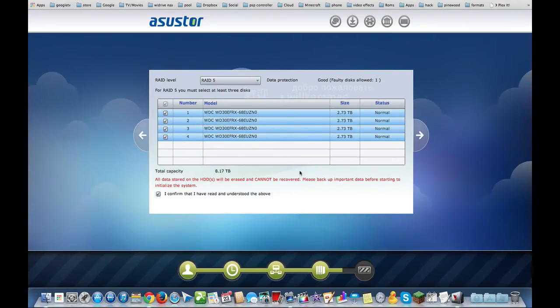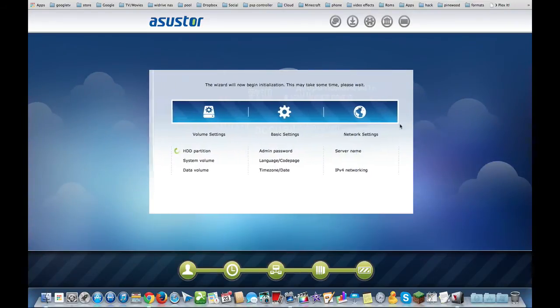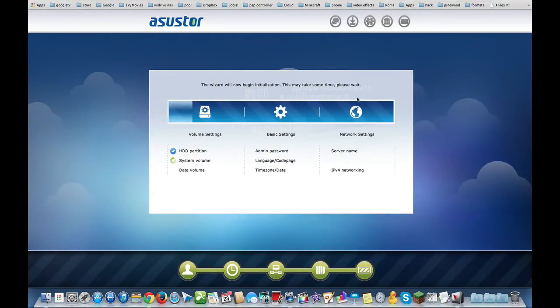So we're all set up with this. We're going to hit our next button, and it's going to tell you pretty much all the things that it's doing. So it's going to do the hard drive, the system volume, the data volume, and then set your password and your language, time zone, server name, and the IPv4 networking. So we'll let that do its thing.